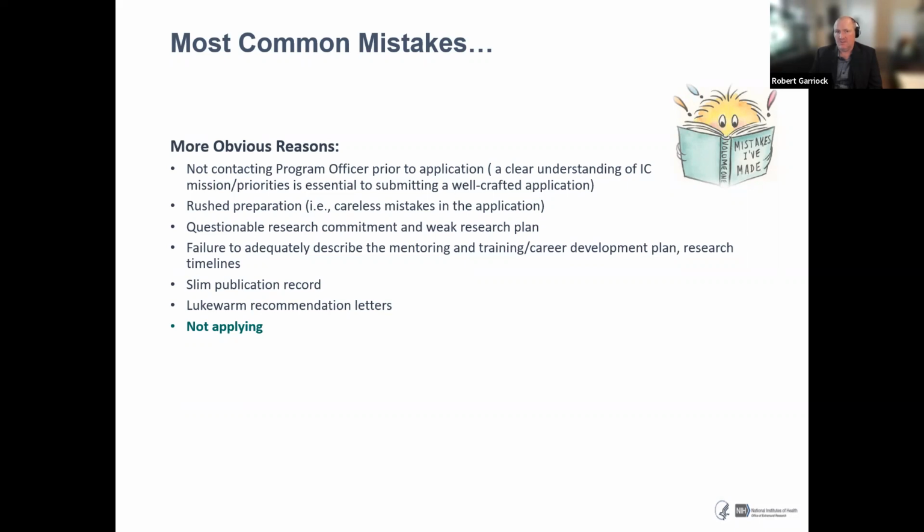And again, lukewarm recommendation letters. This is something that you can address by reaching out to your referees and providing them information on how they can write a great recommendation letter for you. And the most important thing is you really do need to apply to make yourself available for an award.